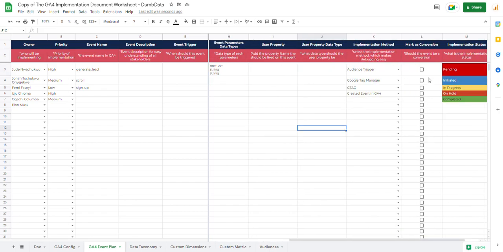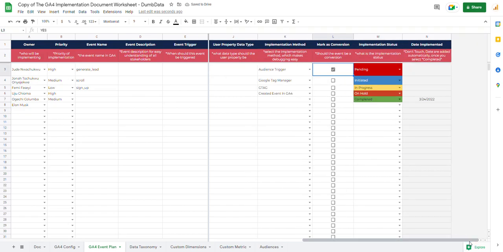Then should you mark this event as a conversion, you click on mark. If you click on mark as conversion, the analytics specialist knows that, oh, when I'm implementing this in GA4, it should also be marked as a conversion. Then the implementation status. Now, one beautiful thing about this worksheet is, please do not touch anything in this end column. As stated, do not touch, don't touch.